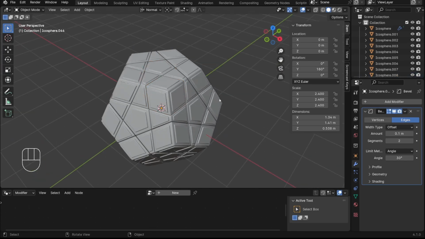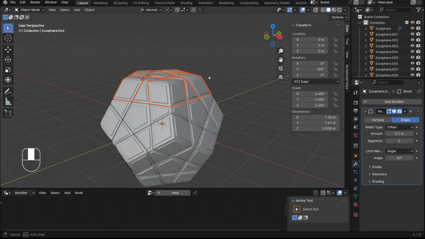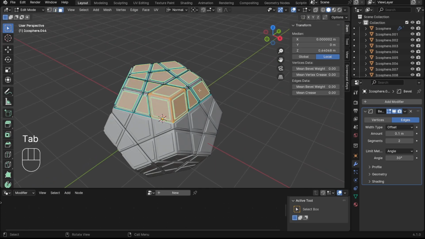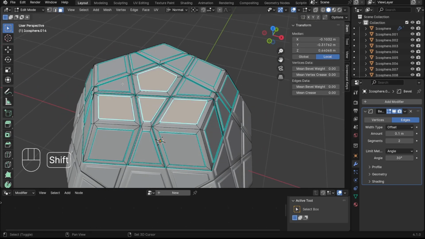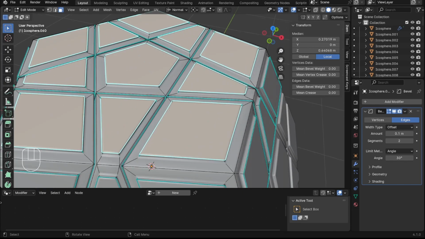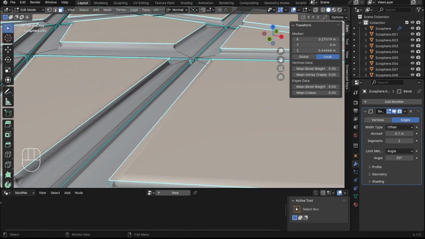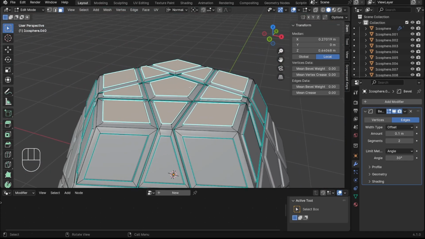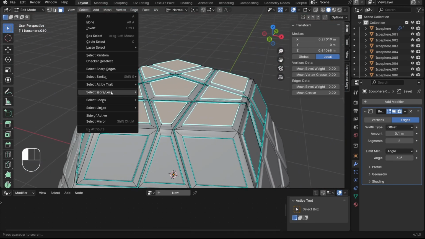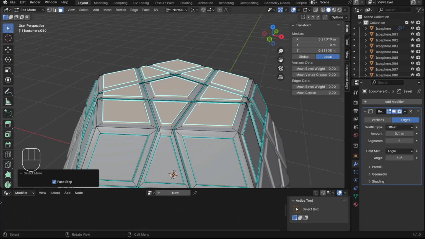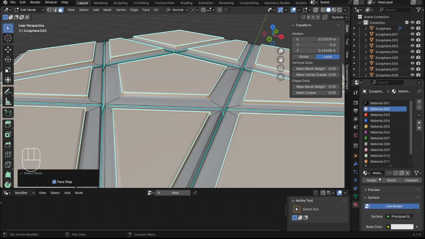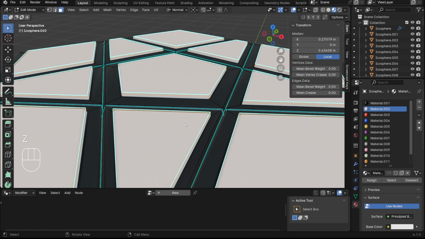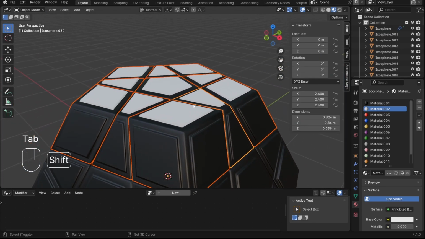Okay, now it's time to assign materials. And this part is not very much fun, to be honest, but you just got to select every face, and then the side of the sticker also should be selected. So we're going to do select more or less, then more. And now, assign here, material preview. Yep.